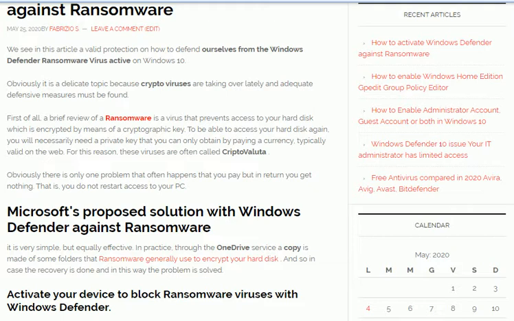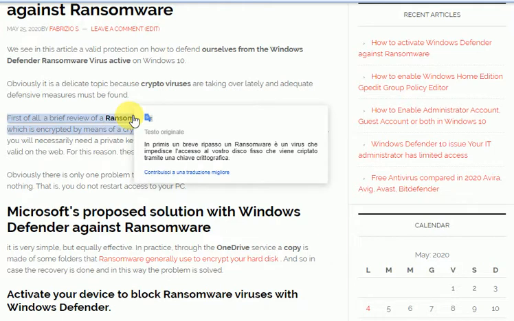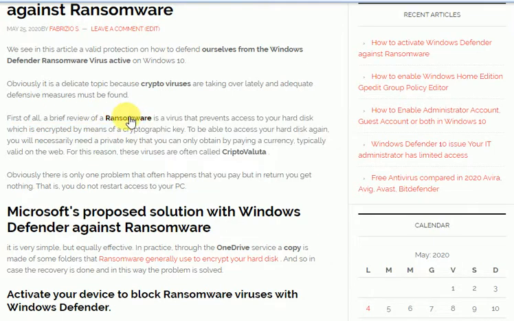To be able to access your hard disk again, you will necessarily need a private key that you can only obtain by paying a currency typically valid on the web, for example Bitcoin or PayPal. For this reason it is also called cryptovirus. And here there is a link that you can use to see what ransomware is.